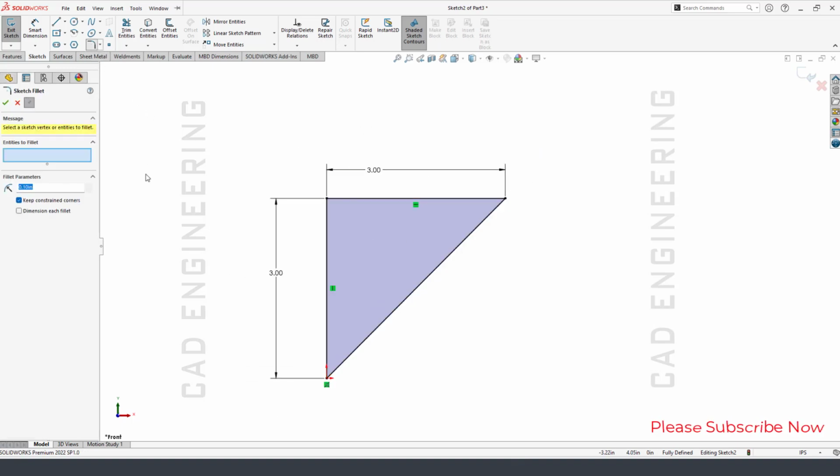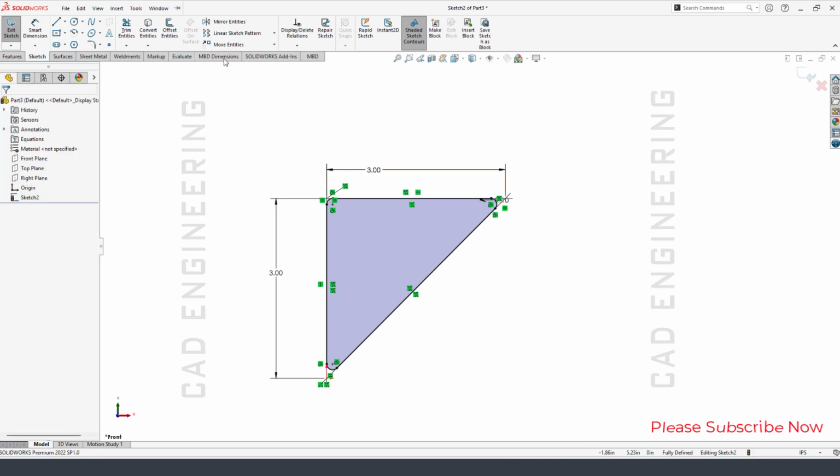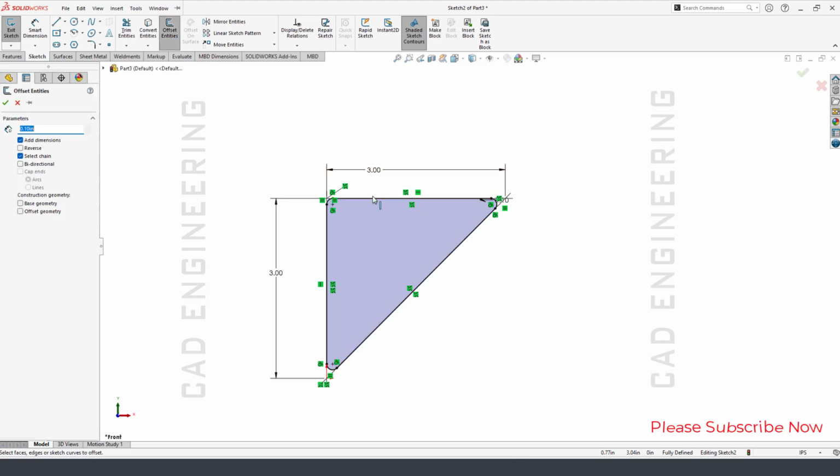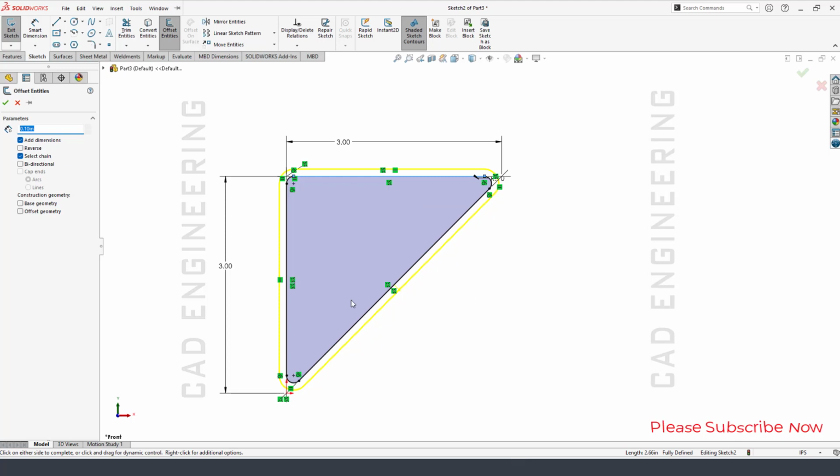Fillet, sketch fillet. Click OK. Okay, now it is offset 0.01 inch.